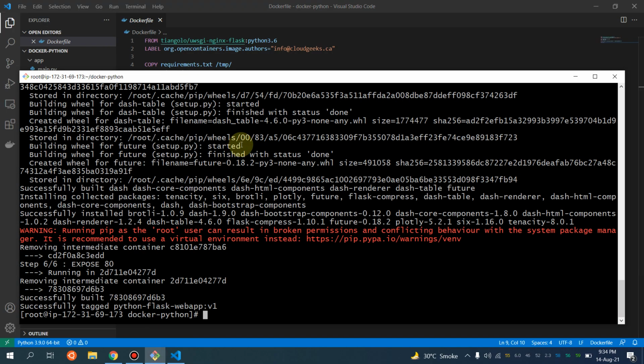So guys, let me see that. Okay, this image is built. So if I do docker run, the name is going to be python flask web app. Okay, that will be fine. And I'm going to map my local port 80 to port 80 inside, and the image is going to be simply this one with the tag v1.